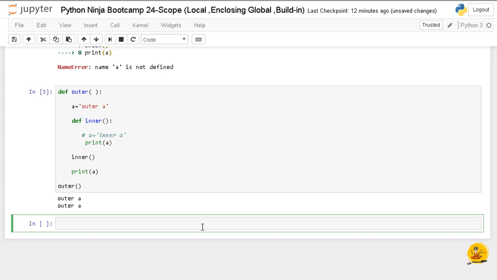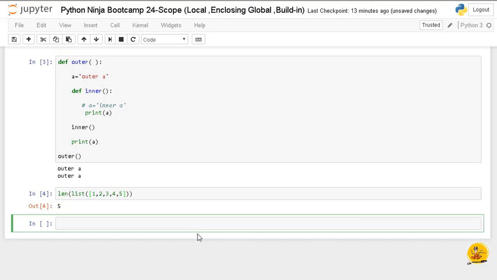Now here comes the last one, that is built-in scope. I'm going to take the built-in len function that is used to calculate the length of any object. So I'm going to call the len function and declare a list, say list 1 2 3 4 5, and if I run the code, it will display the length of the list, that is 5.